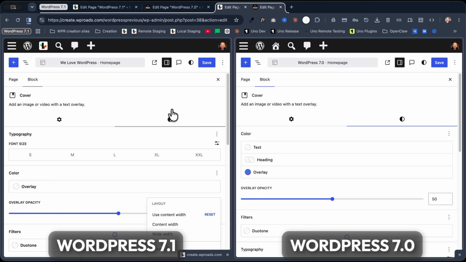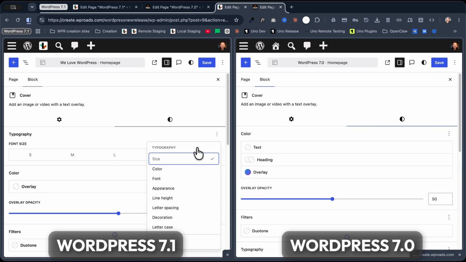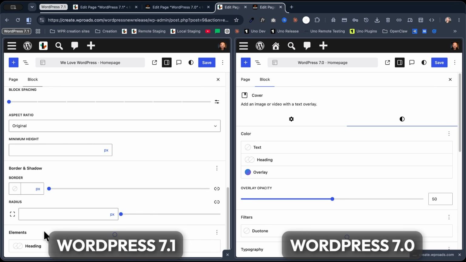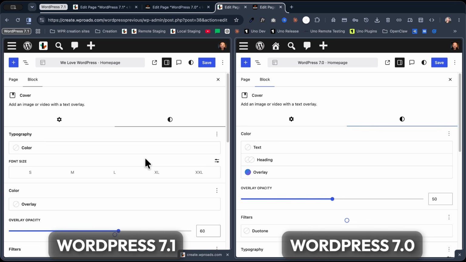Another change is in the Styles tab. You see here, this is WordPress 7.1, and the colors are no more grouped like this, like text, heading, and overlay. But here in the first step, we have the typography settings. And if you want to enable, for example, text color, you have to enable this using the menu here and enable the typography color. Then here I have my overlay color and overlay opacity, as I had before. And if I scroll down under Elements, I have my heading colors. So if you do not find immediately some settings that you were used to, in WordPress 7.1, as you can see, some of these have been moved around.